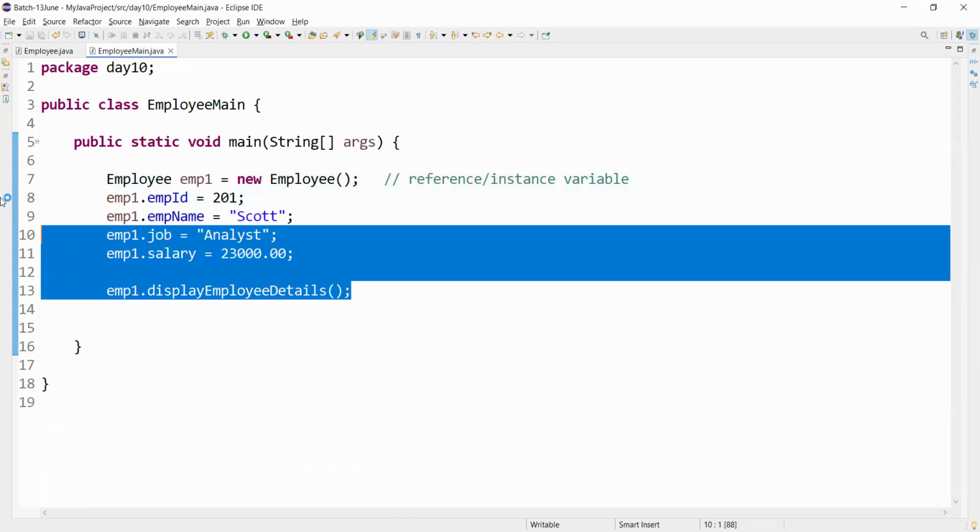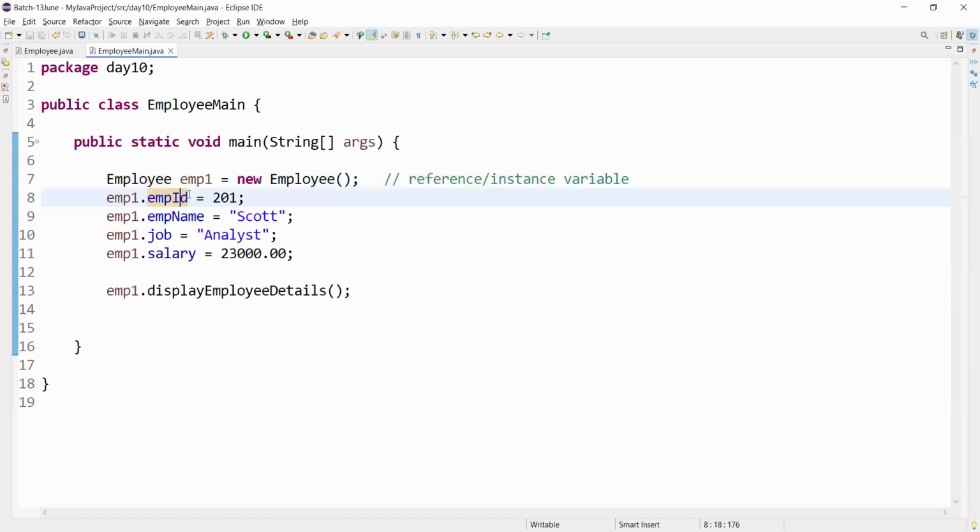So we can do this. This is valid, right? In fact, this is how we actually do it in real-time projects. In real-time projects, we will have the classes defined and different methods. Within the methods, we actually create the objects, right? So here in the main method, we are creating the objects for the employee class, and then we are calling the methods within that class, right?